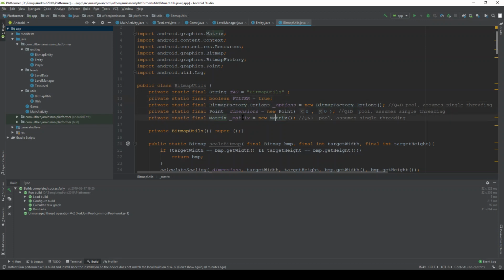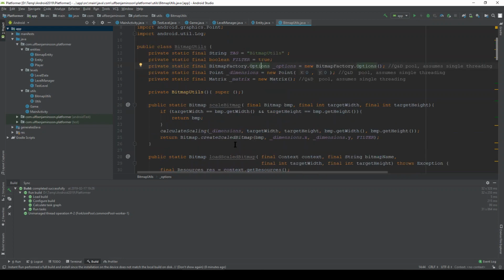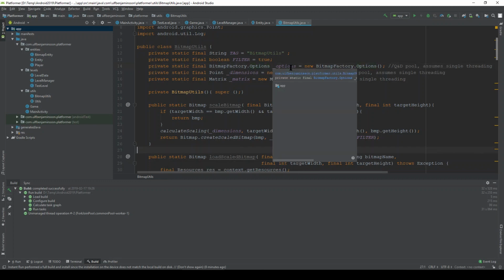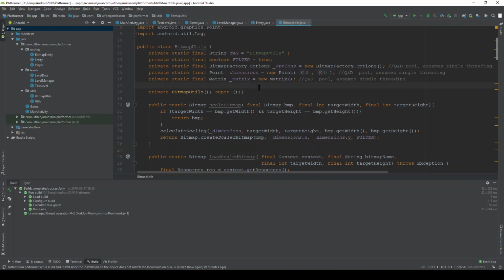These three items, there is a point object, a matrix object, and then a bitmap factory options object. I declare them here so that I can reuse them in all of the static methods throughout this class. I assume that we will only call a function in this class from a single thread. So these will never be under contention. If you ever go to multithreading in, say, loading of your entities, you're going to have to change this to either create new instances inside of your methods, or use a proper pool. But for as long as we're single-threaded, in our calls into these methods, this will be fine.